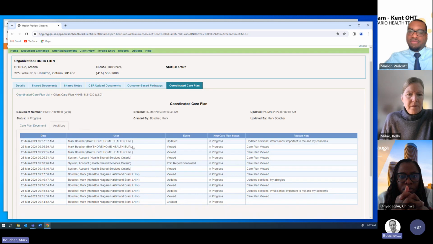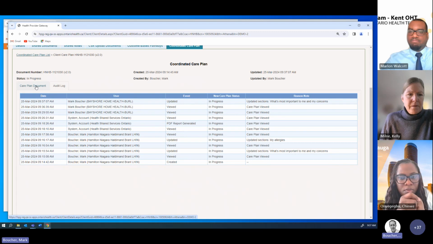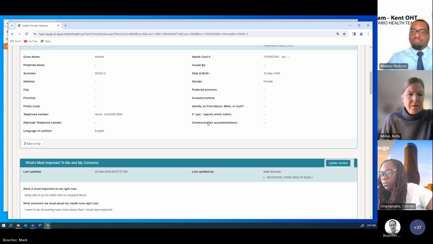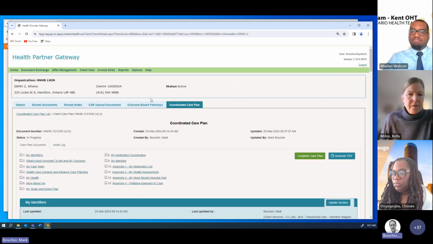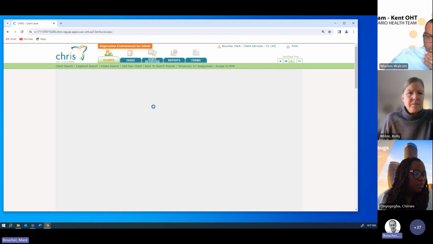It also has an audit log similar to what we saw on the Chris side, right? A history of who went in, what did they look at, what did they change, who did it, when did they do it. So some nice privacy and security functionality there as well, both in HPG and in Chris. Okay, so I think we can leave it there for the HPG functionality. I'm going to return to Chris, if that's okay, and look at the coordinated care plan again.